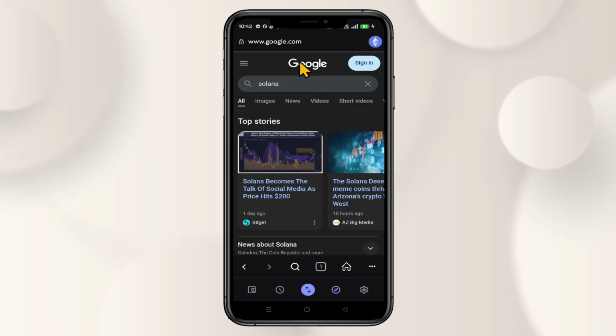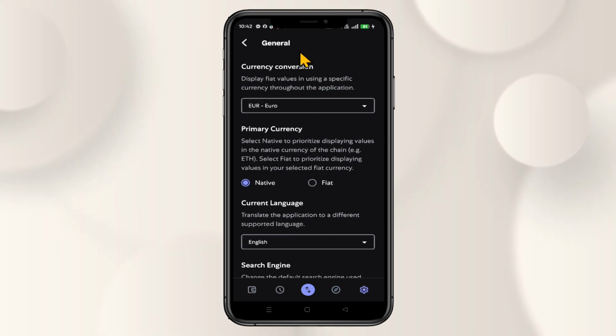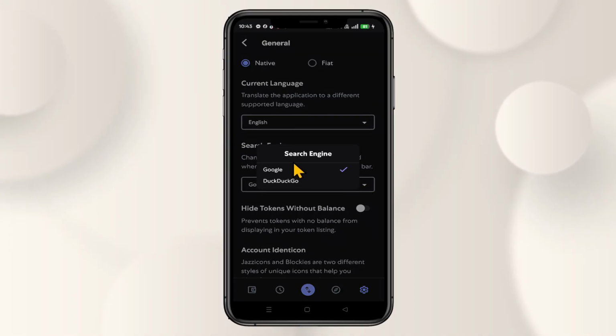Now by default, the search engine is set to Google, but if you wish to change this, just tap on the gear icon at the bottom right corner and then tap on General. Now within the General tab, just scroll down and you will see the search engine section. Just tap on the drop down menu and you can now choose between Google and DuckDuckGo.